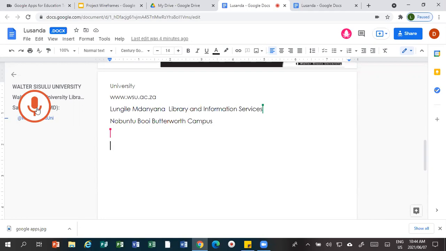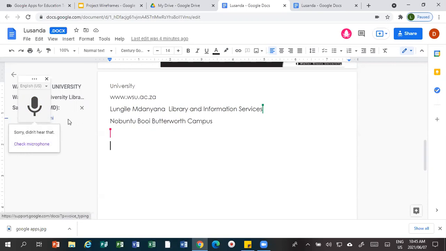When we are speaking, it's supposed to type using a voice command, but it's not typing from my side. You see, it says: Sorry, didn't hear that. Check microphone. So that means I'm having a microphone challenge from my side. But if your microphone is fine, you can just type using the voice command. You can speak and then it's going to type automatically.